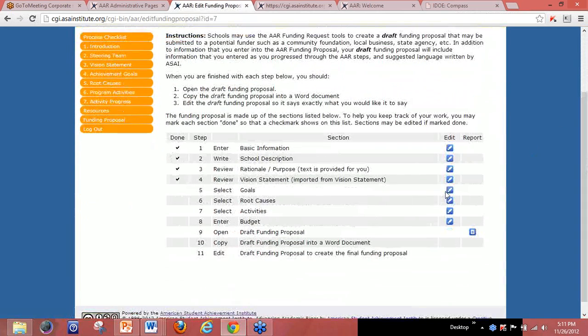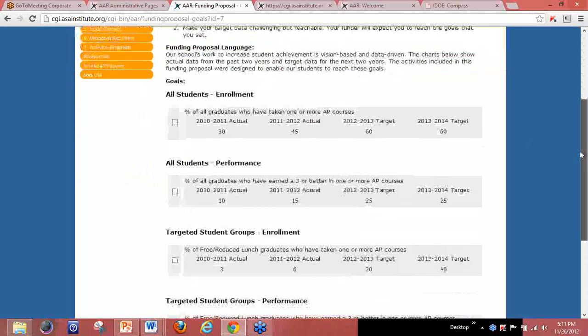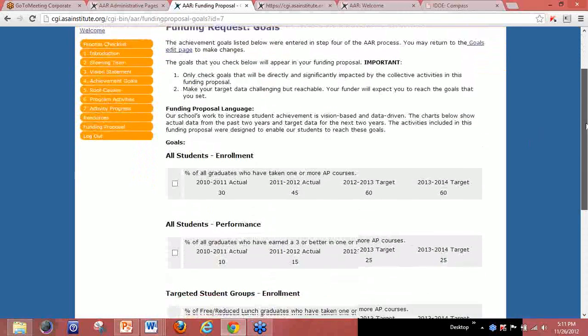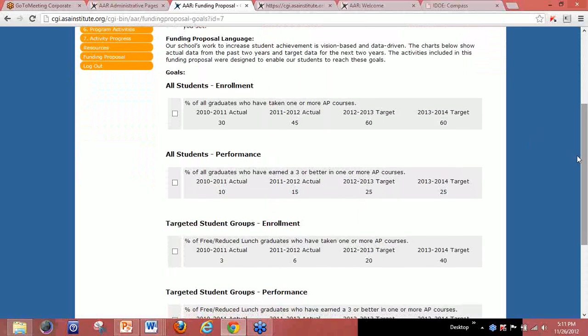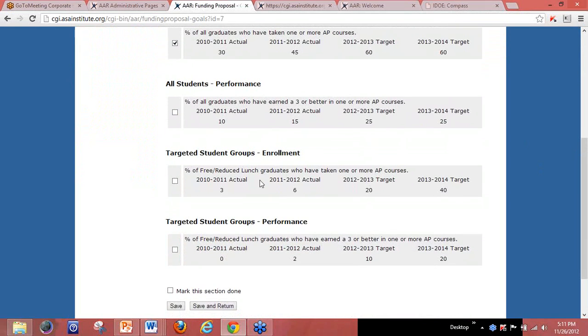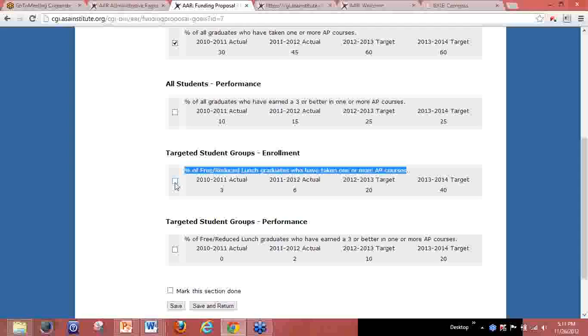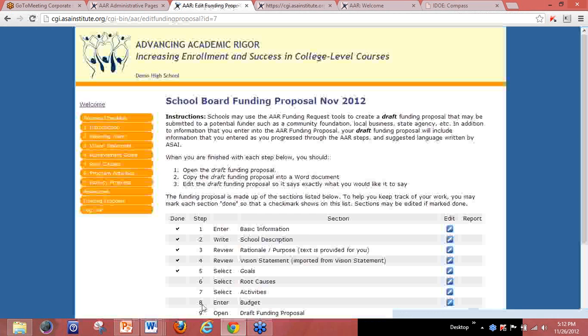And then for goals, when you edit that section, all you're going to do is say, okay, this is an AP enrollment activity that I'm funding, so it is going to impact enrollment. So I'm going to click that this activity will impact this goal. It's probably not going to impact performance so much, so I'm not going to click that. And also my targeted student group, the percentage of free and reduced lunch graduates who have taken one or more AP courses, this activity is probably going to impact that one too. But again, not so much in performance. So I've got two goals that this funding proposal is going to impact. And then I'm going to mark as done, go on.